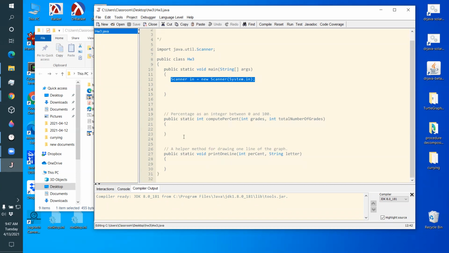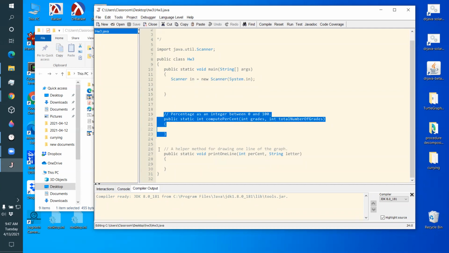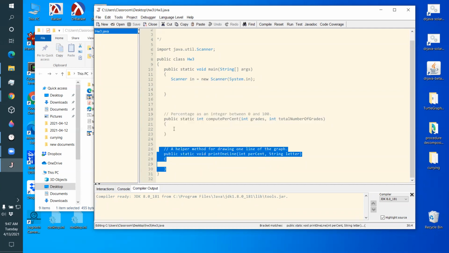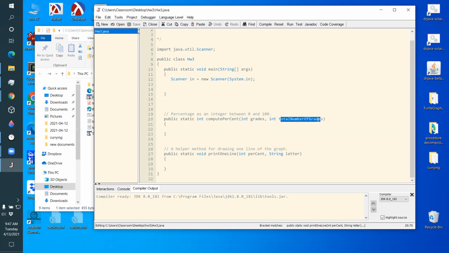And here are two methods that I wrote the outline of, if you think they're a good idea. You want a method that computes percent given the number of grades and the total number of grades. So like, if there were 15 A's out of 37 grades, this would be the number 15, and this would be the number of grades, and it would just return the percentage to you. I think having that as a method is useful.